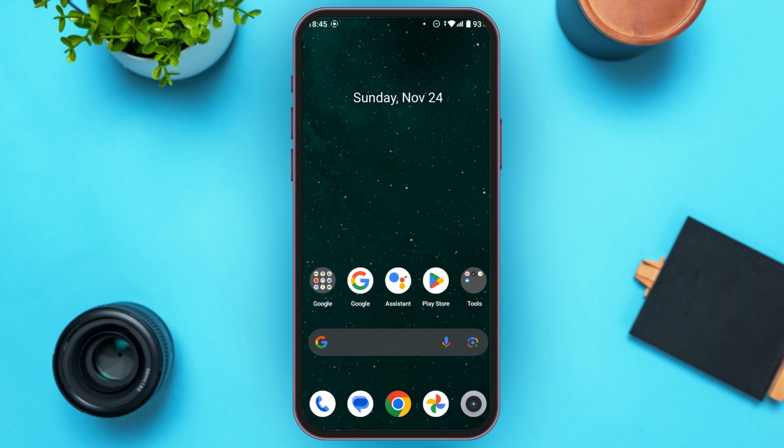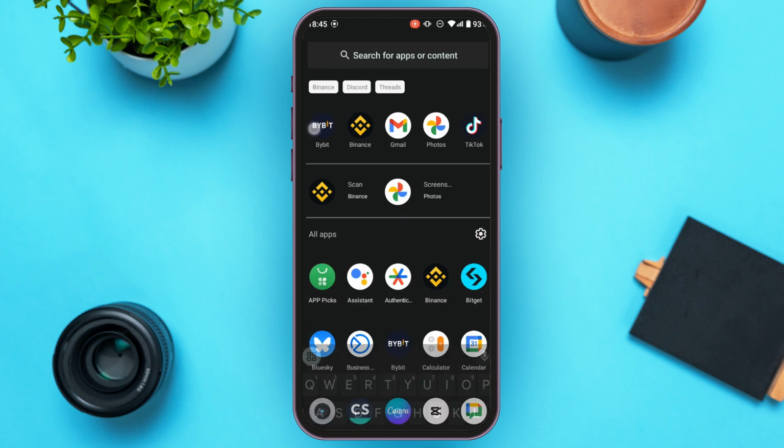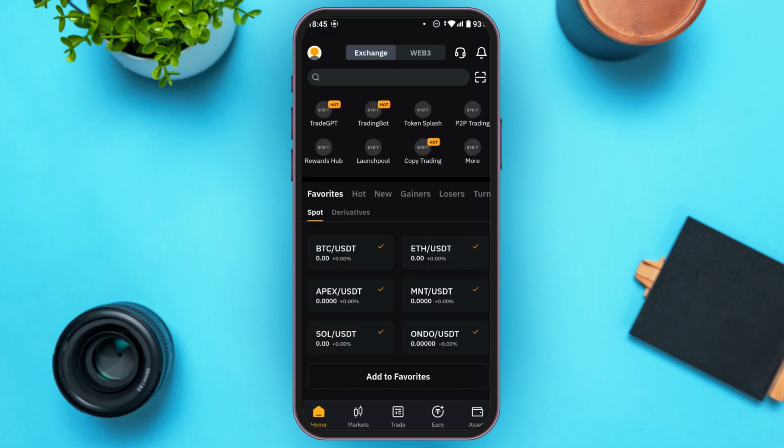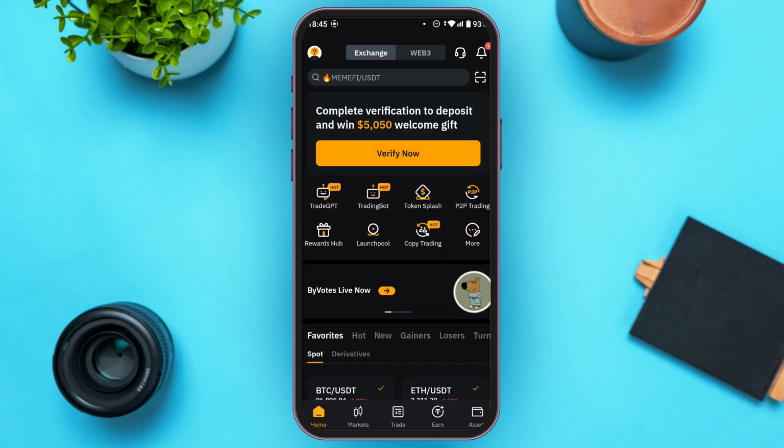So first of all, what you have to do is open the Bybit application. If you do not have this application, you can download it from Play Store and App Store. Wait for it to load. You can see over here Bybit application has been opened. Make sure you're logged into your account. Once you're logged into your account, you'll be led to this kind of interface.